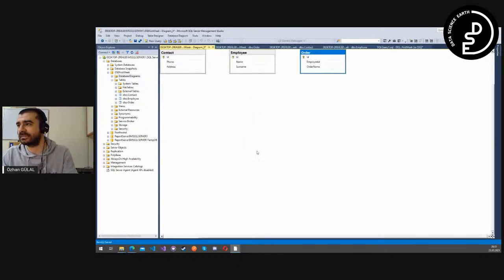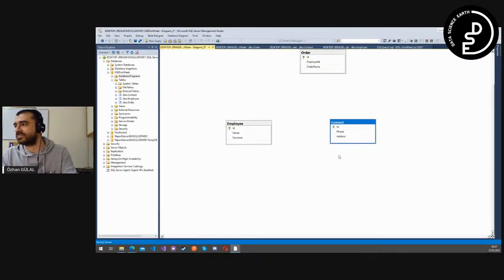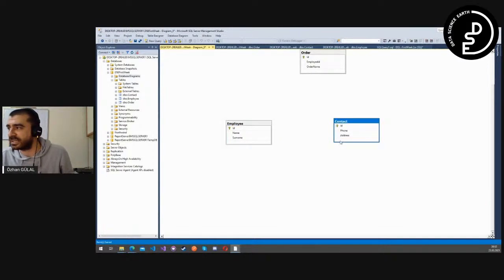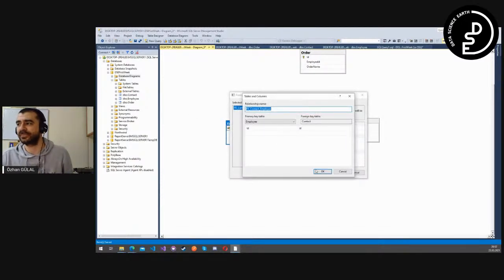I'm clicking the add, close that one. Okay, let's see. For example, there is an employee table and there is a contact table, and one employee ID connected to only one ID. Let's see. I'm pushing that one, and I am going there and dropping it here.